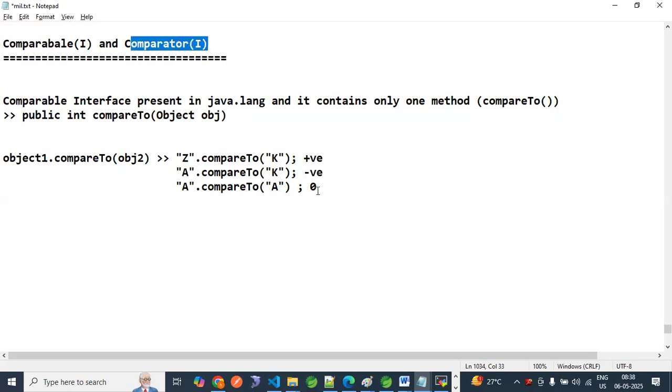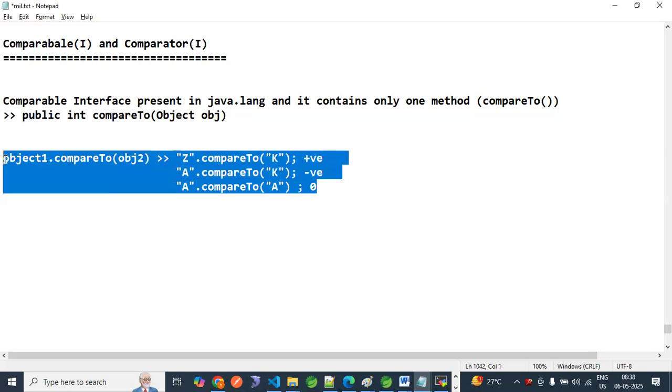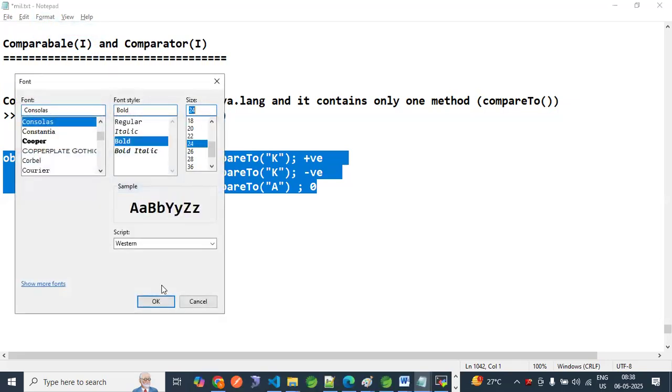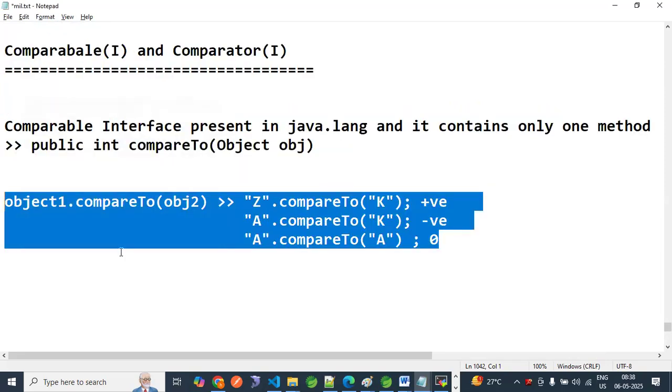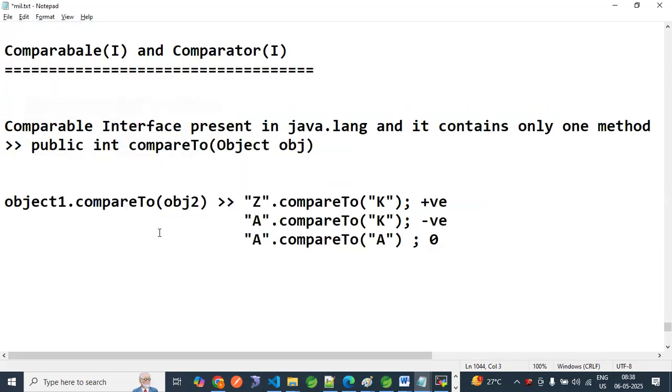We have seen one program with the compareTo method. There will be an interview question on this topic. Let me increase the font. Comparable contains only one method, that is compareTo. Now we'll see Comparator today.